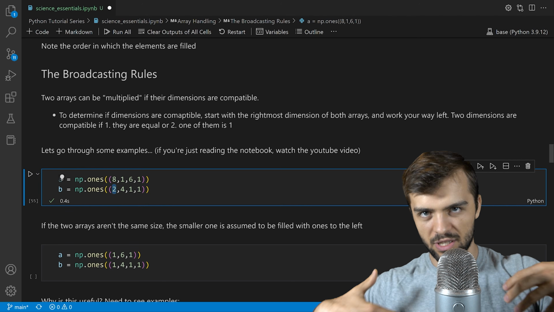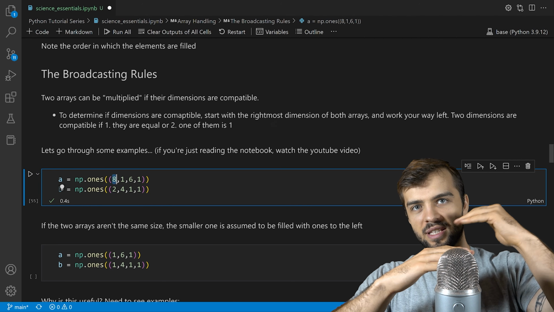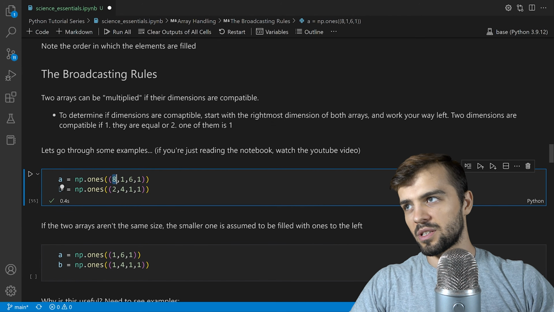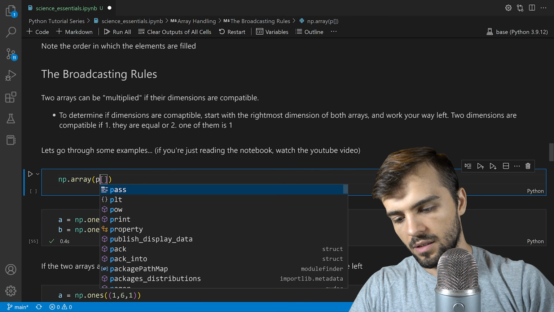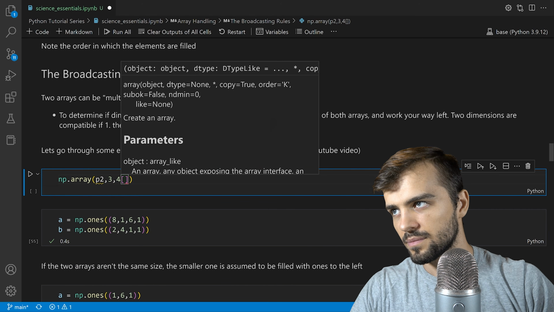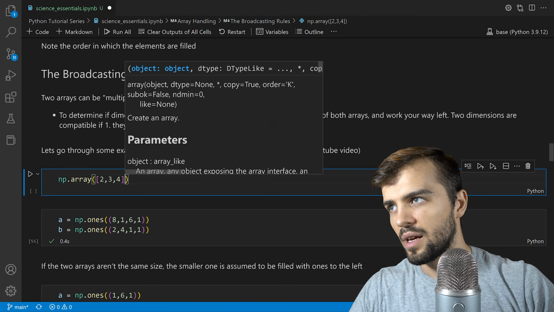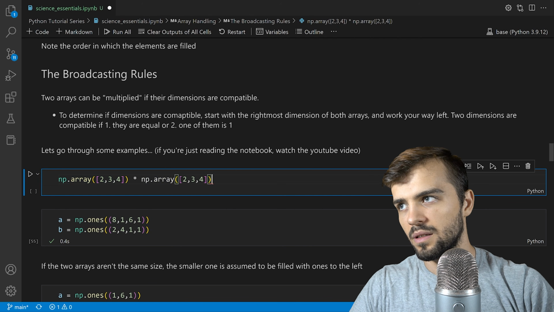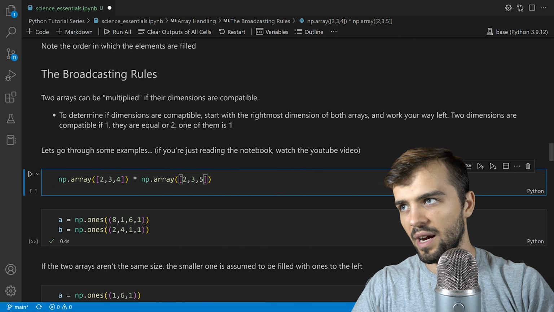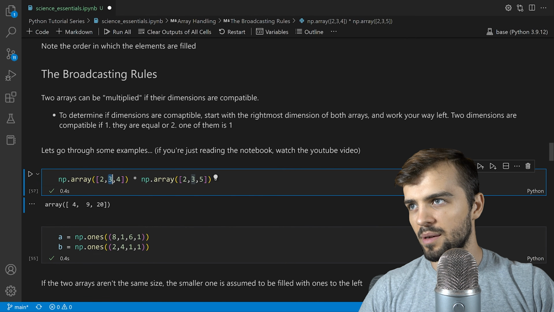And so that's why it's defined such that you can multiply them if the dimensions are equal, in which case it does each of those elements consecutively. For example, np.array 2, 3, 4. And I can multiply it by this, 2, 3, 5. These have the same shape, so we'll just do 2 times 2, 3 times 3, 4 times 5.